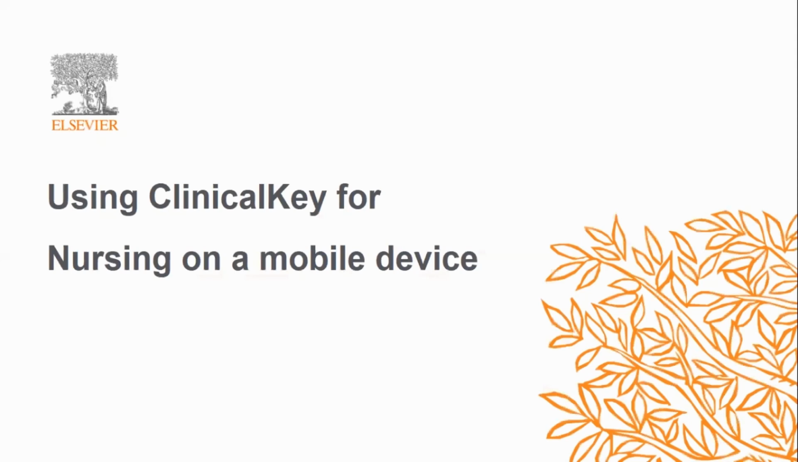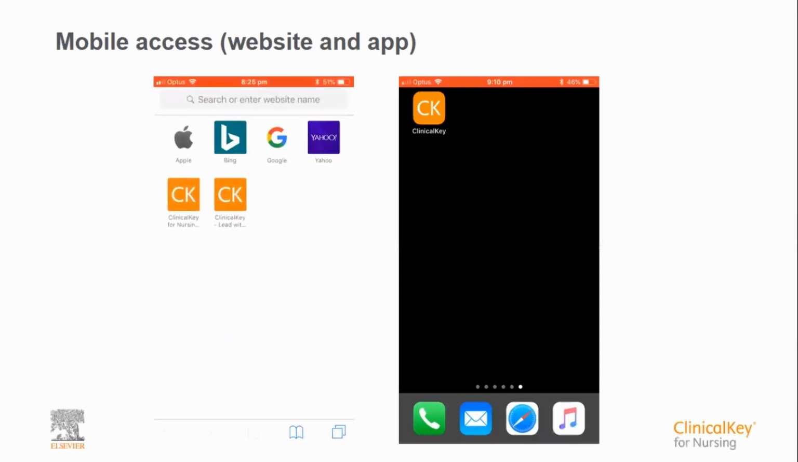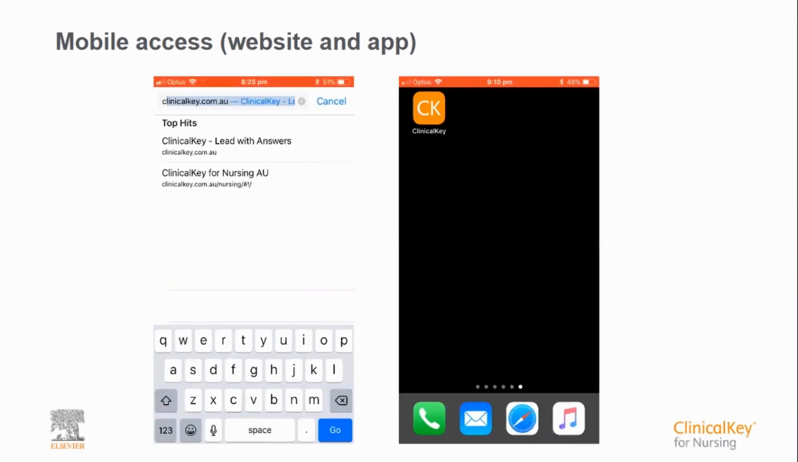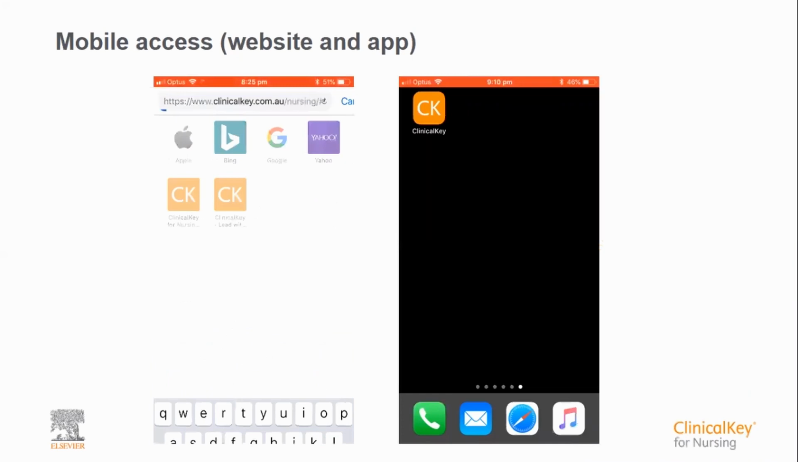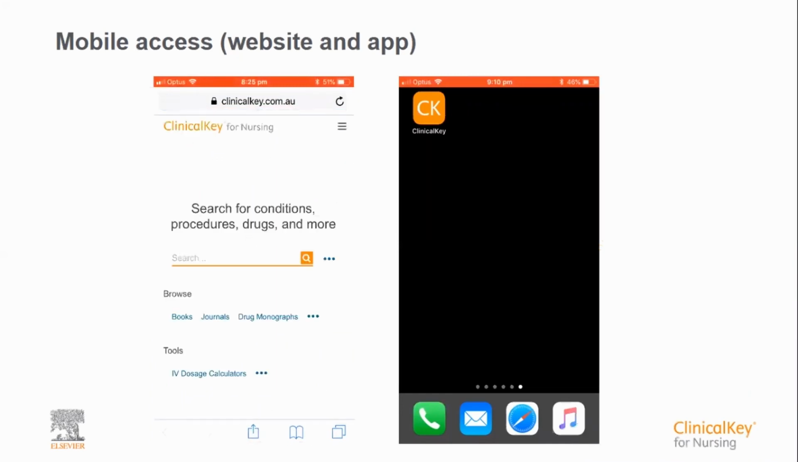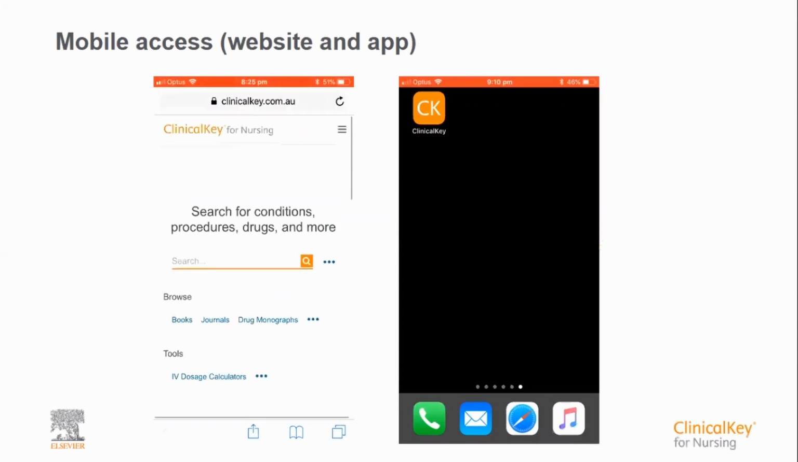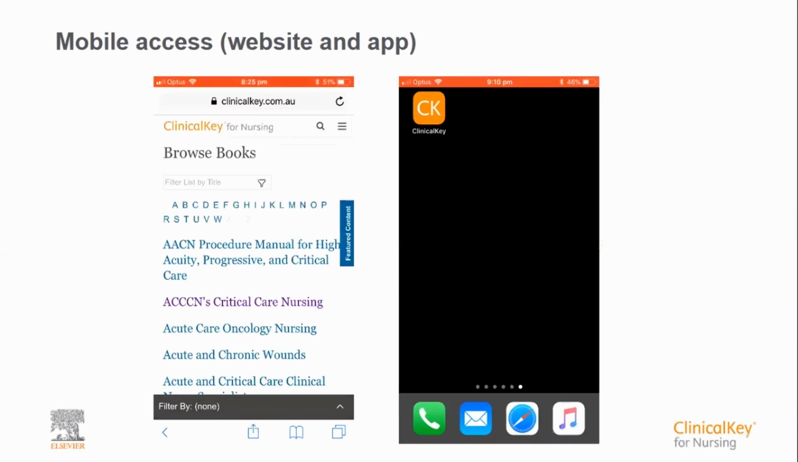ClinicalKey for Nursing is easily accessible on mobile devices. Note that you will need a personal account to be able to do this. There are two ways. The first is to go to clinicalkey.com.au/nursing from your phone browser. The website is exactly the same as the desktop version, with the view being optimized for the smaller screens.